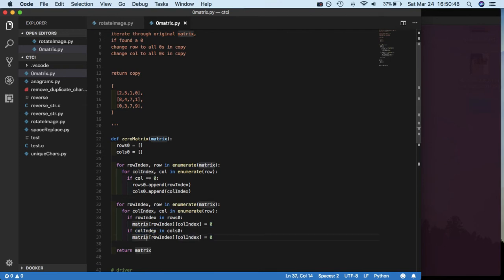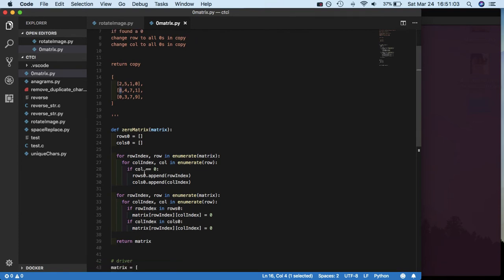Same thing for the column index. That will do all the rows, turning all of this into zeros. But the tricky part is turning this 1 into a 0 and this 8 into a 0, since they're in the same column. And this is what lines 36 through 37 do: if the column index is in columns zero, then do the same thing.